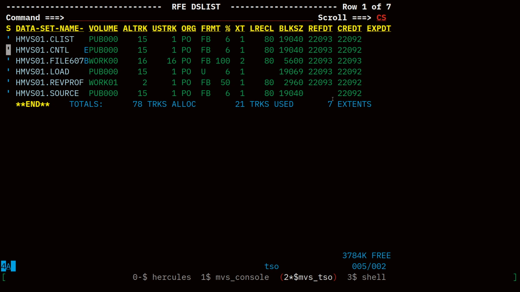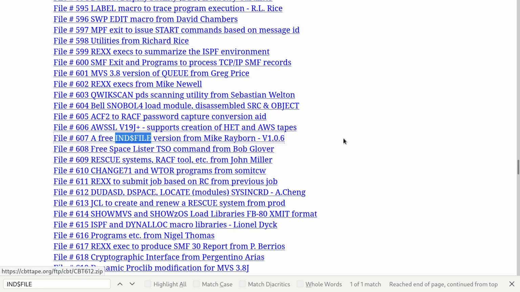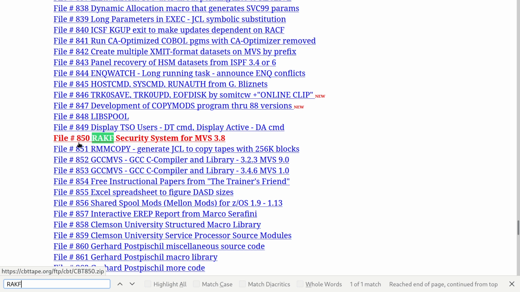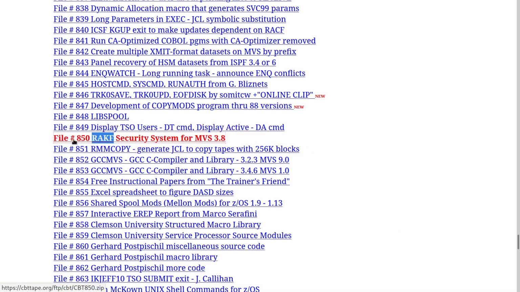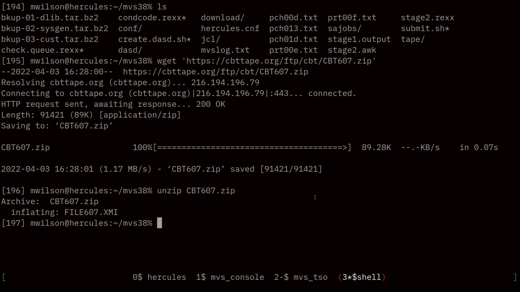Okay, now on to RACF itself. So let's go over to the CBT tape website again. And if we search for RACF with a K, we can see that file 850 is the RACF security system for MVS 3.8. And that's what we want. Everything we need is in this transmit package from the CBT tape archive. So let's copy that link and go back to our shell.